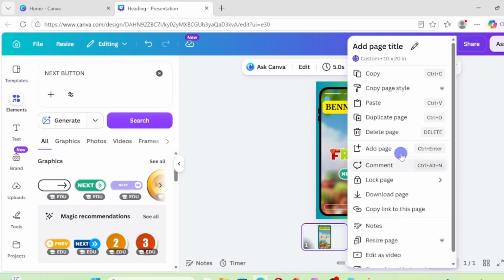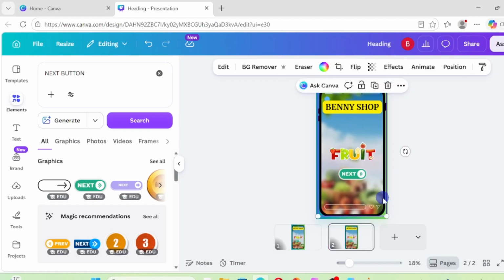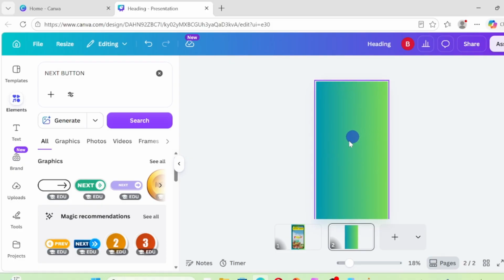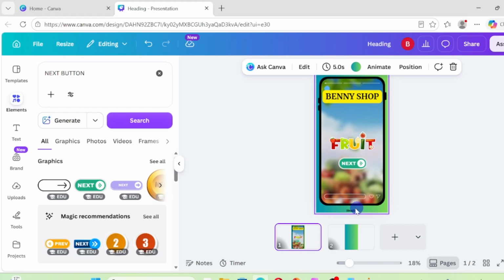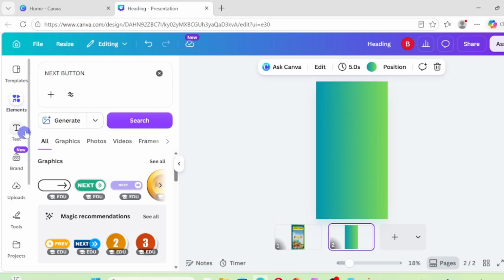I'll right click it, duplicate it, or press Ctrl D, and then I'll delete the phone frame, delete everything, because it's quite difficult when you're using frames, and I wouldn't want to waste your time. So I'll go back here and I'll create a template that looks like a phone. So I'll go back to elements and type shape.